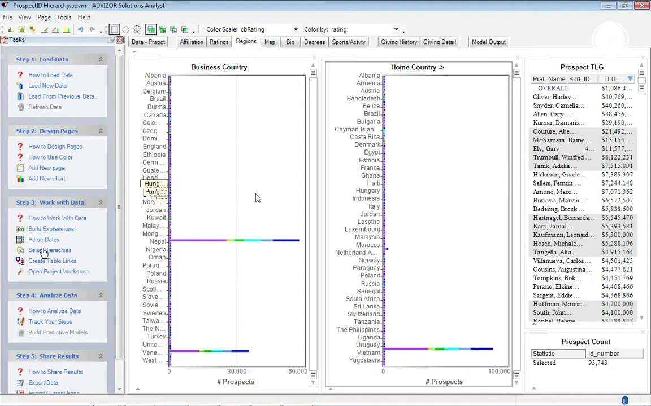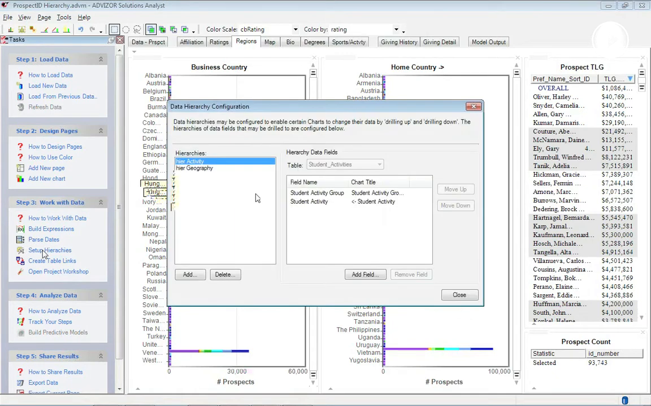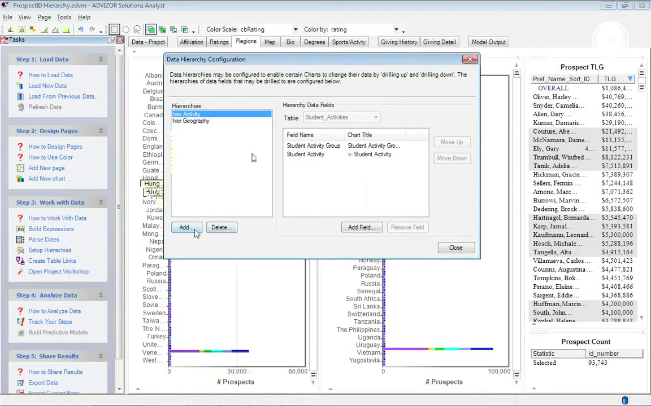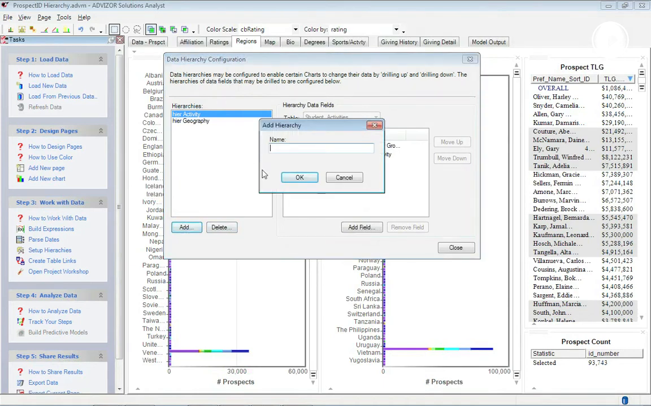To set up hierarchies under our task view, I can select step 3, work with data. In here, I'm going to create a new hierarchy with giving information and dates. First, I want to name my hierarchy, and I recommend that you name your hierarchy in some way that you can distinguish the hierarchy from a regular field. This is going to come in handy when we create a chart.